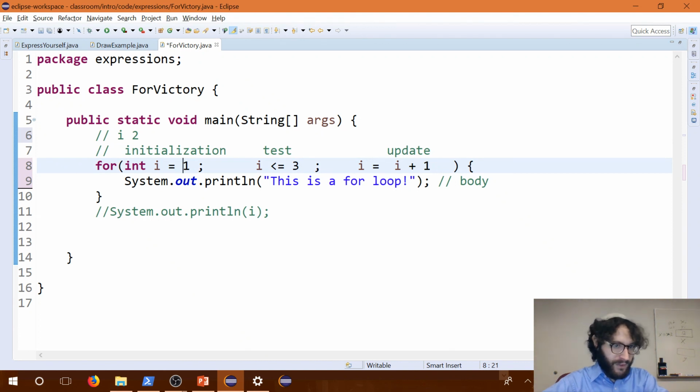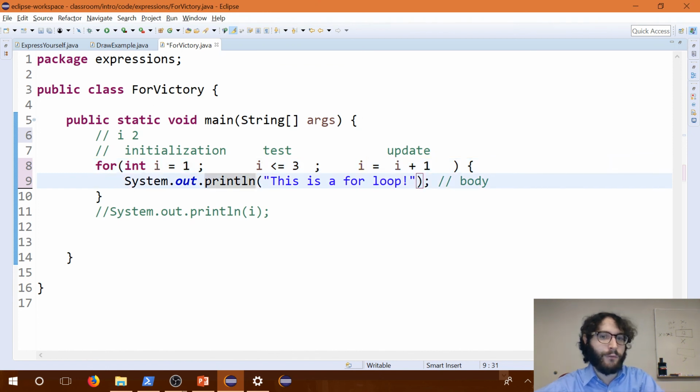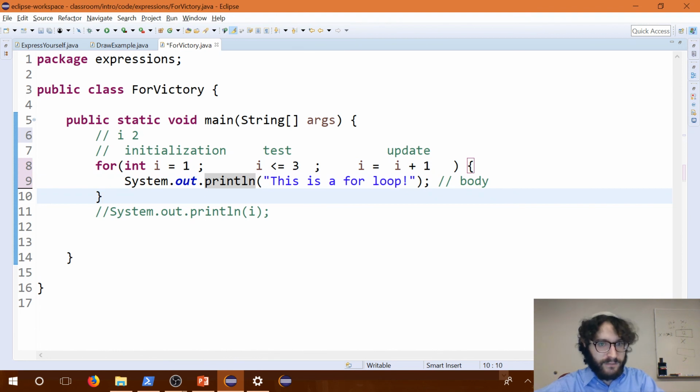Okay, so now we go back to the top. We don't do the initialization again because we only do that the first time we experience this. So once we do the update, we do the test again at the top. It's 2 less than or equal to 3. Yes, 2 is less than or equal to 3, so we execute the body, print out this is a for loop a second time, and now we update again. We say 2 plus 1 gets stored in I, so 3 gets stored in I.